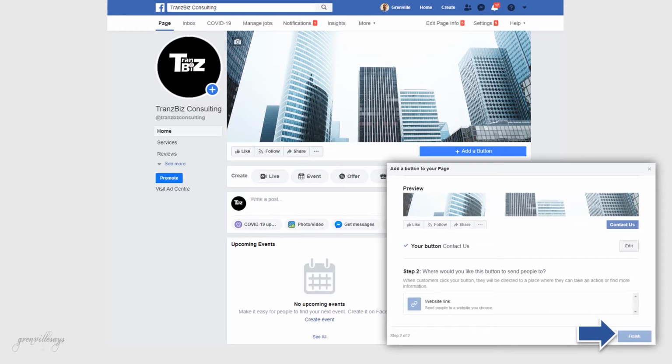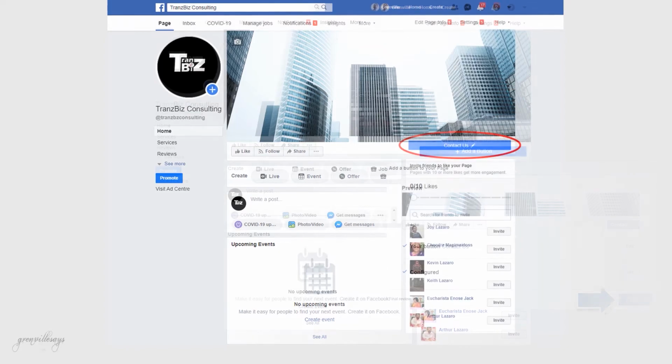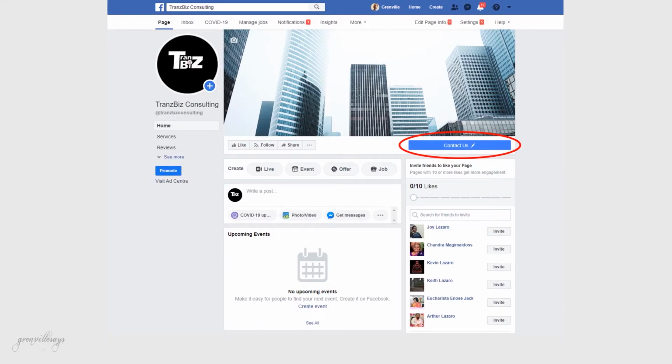And once you click Finish, you would be required to reconfirm. And you are done. When people click on the Contact Us button, they will be redirected to the link or website that you have selected. You can modify the settings on this page based on the privacy and what information you want to show.